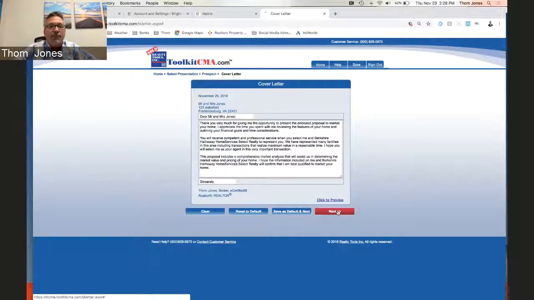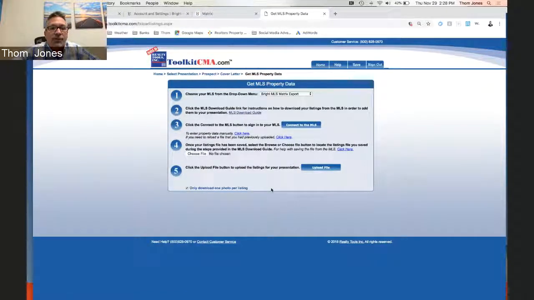Next. Okay, so here is where you are going to connect to the BrightMLS system and collect your comps, property data, and export and then import them back into Toolkit CMA. So the first thing you want to make sure, number one here, is that this tab drop-down menu is probably set already in your account to MRIS Matrix Residential. You want to change that to BrightMLS Matrix Export. Okay, so that's number one.